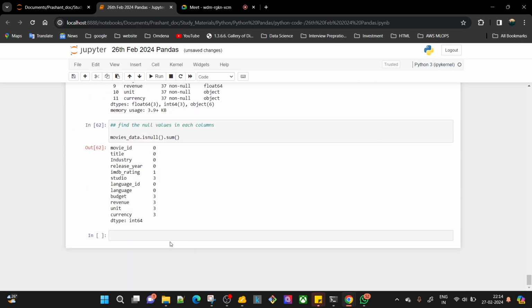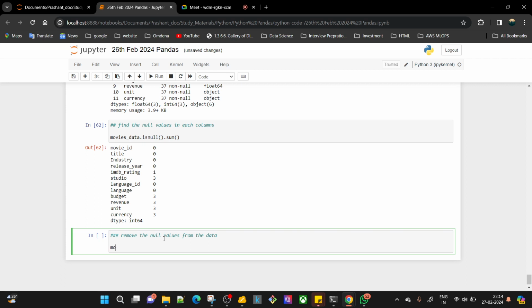So let's see how to do that. Basically the code is for that: remove the null values from the data. For that, movies data dot drop null, drop, I think it is dropna. One second, dropna, I think it is.